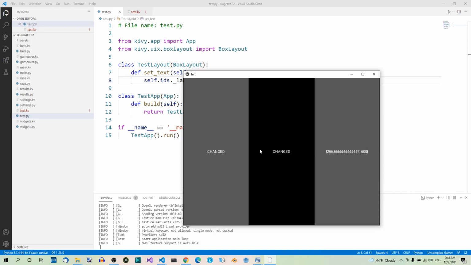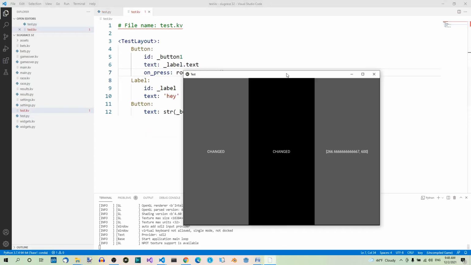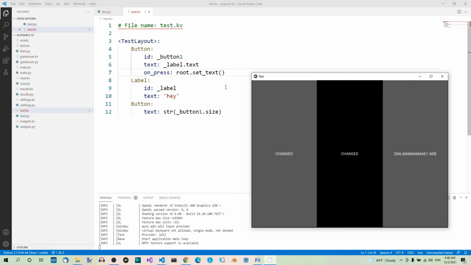Why is that? Well, if you look at the text property on the first button, you will see that it's set to the text property on the label. So, properties react to all changes. So if there is a change in the text property on the label, the change will be also visible on the button.